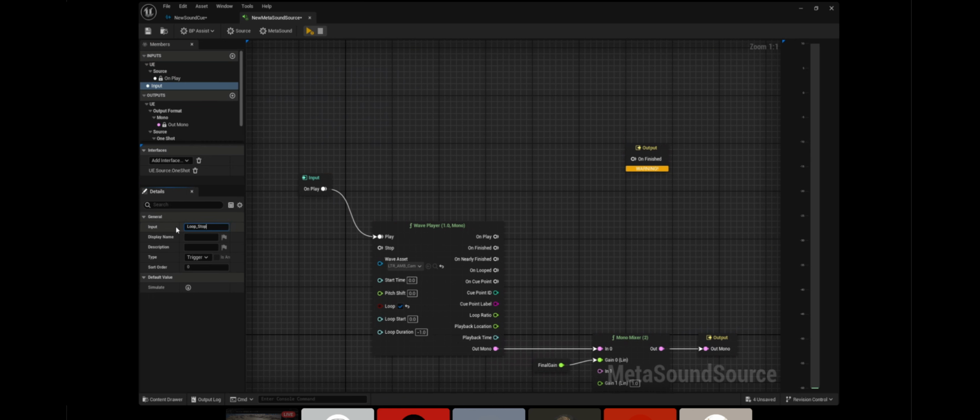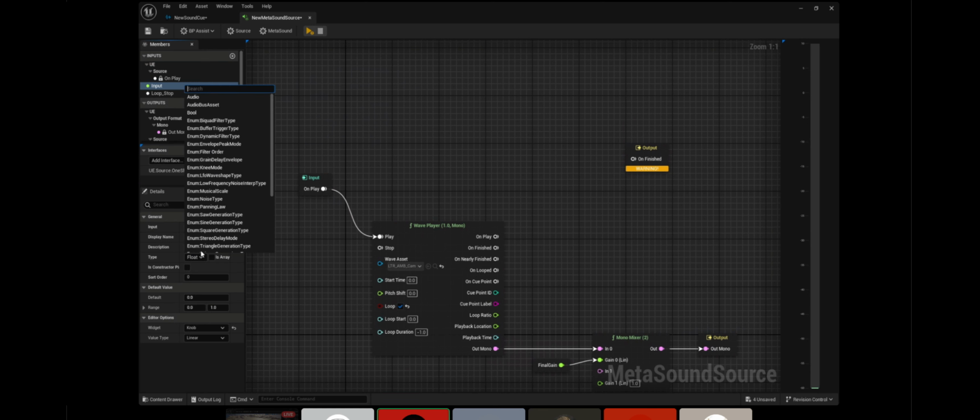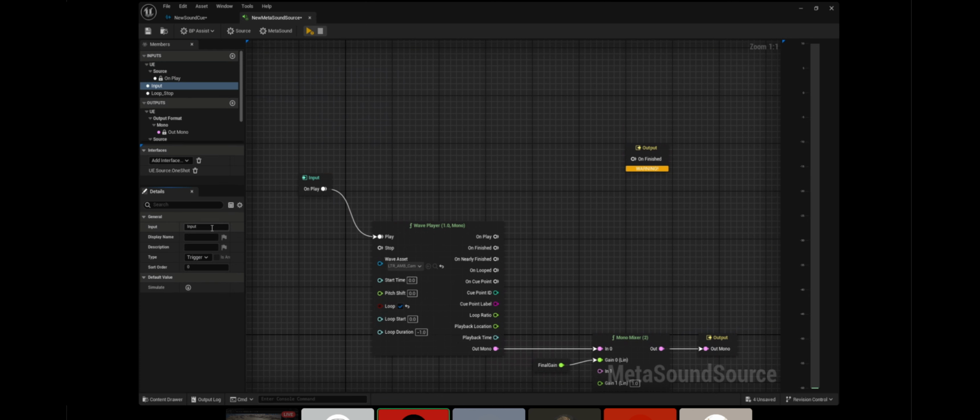So loop stop. By the way, I can do the same with the actual trigger of it. When we start the sound, I can call that in. However, it doesn't need to be the start of the sound. The MetaSound can play, but it doesn't have any sound because you're not triggering anything. So that would be the scenario here.